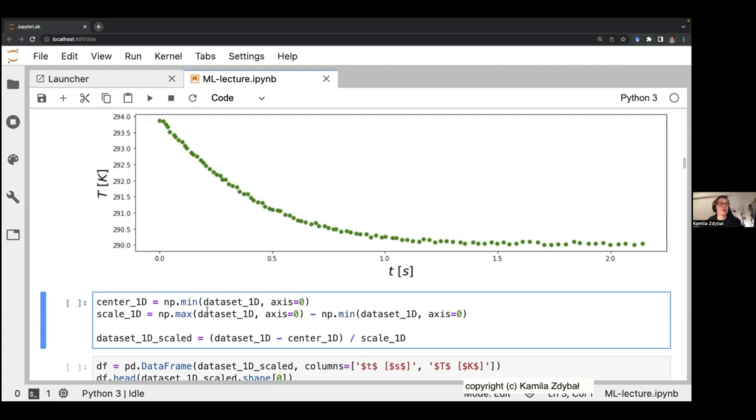And the same thing with temperature. In order to do that, we're going to have to subtract the minimum from time and the minimum from temperature, and we're going to have to divide everything by this quantity: the maximum minus the minimum. We can do that already on the entire data set, both on time and temperature. But you have to keep this axis equals zero argument. So this first row, center is equal to numpy.min of the data set, is computing the minimum along the first column and then along the second column. It's computing the minimum of time and the minimum of temperature.